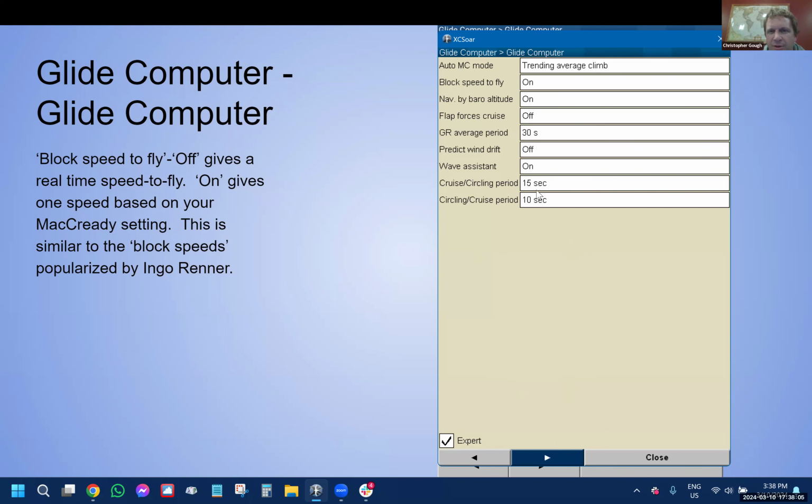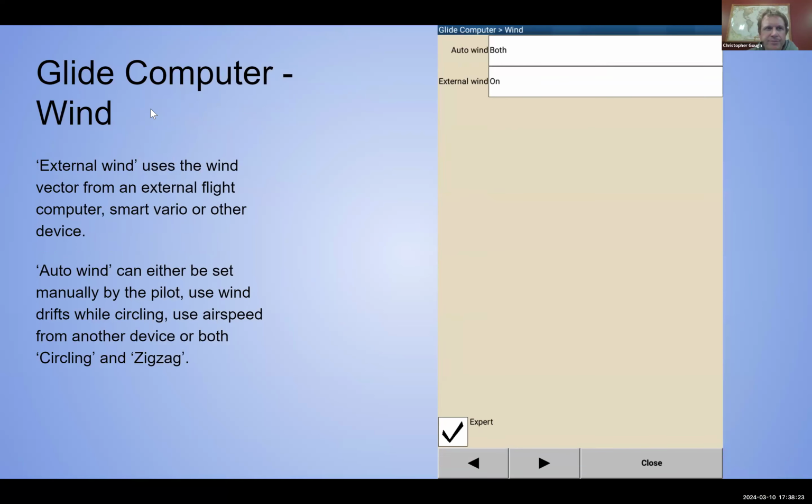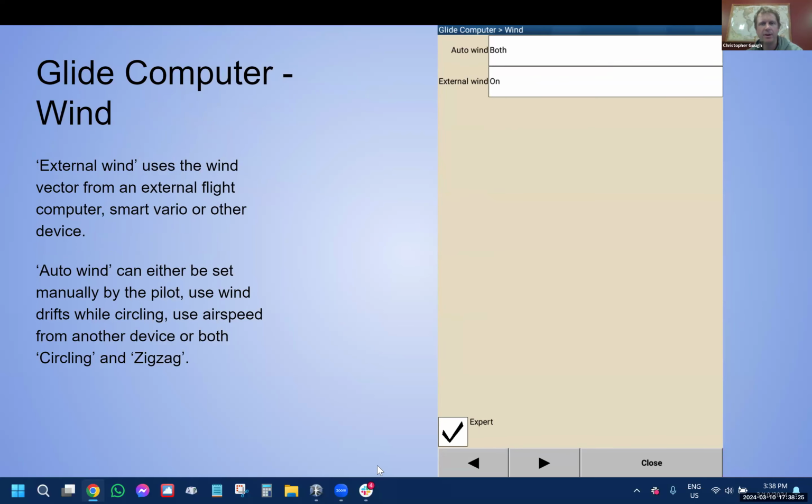So these other options are basically how long you're going to be circling before it automatically switches to thermal mode, and then how long you're going to be cruising before it changes to cruise mode. You can set those. I would just leave those at the defaults unless you have a reason to change them. Computer wind.